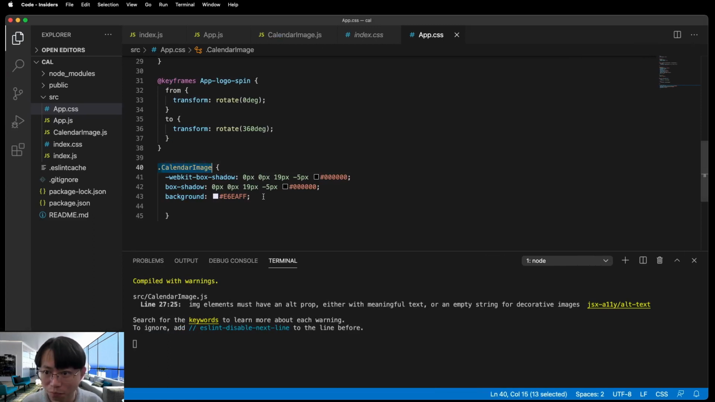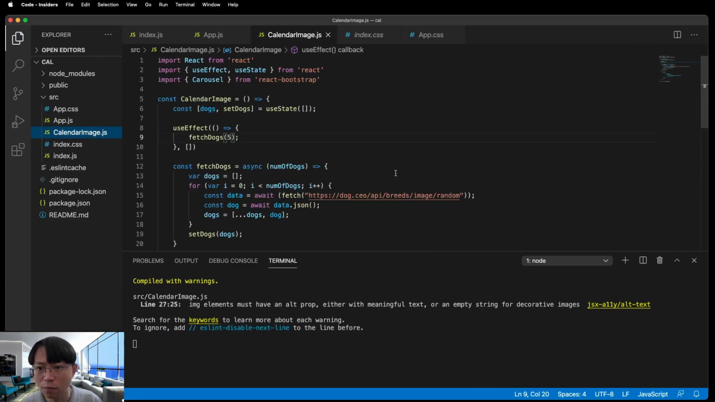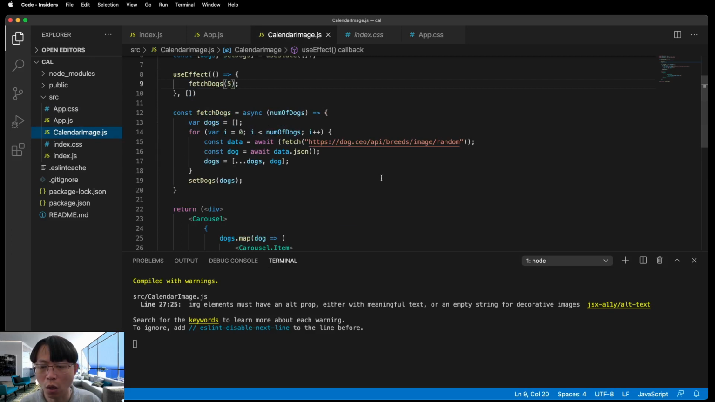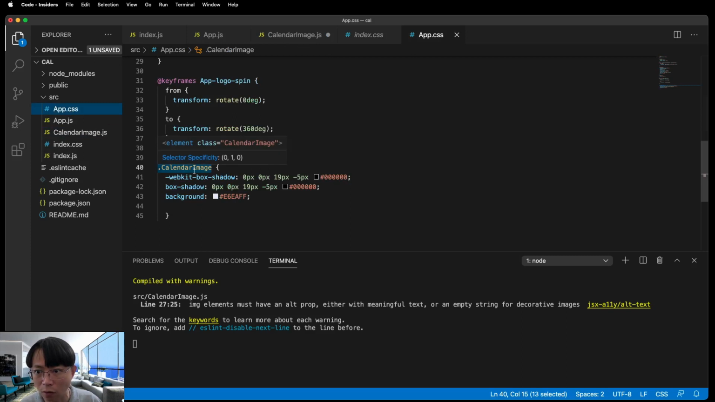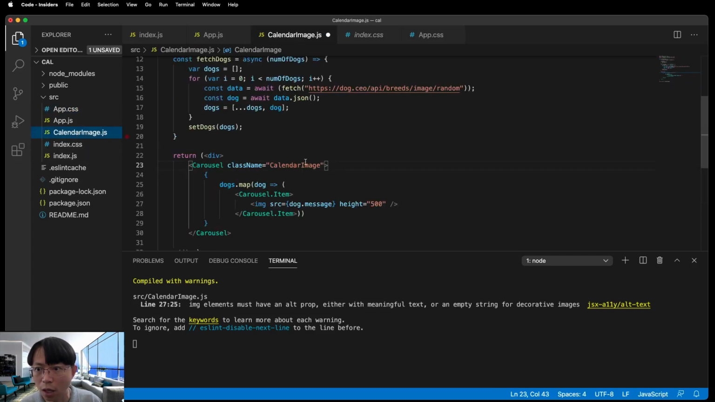Now let's apply the CSS. It's also very simple. You are going to apply it to the carousel. Apply CSS by saying class name equals whatever class name you gave in your CSS file. Calendar image. We put calendar image here, right? And then that should be it.